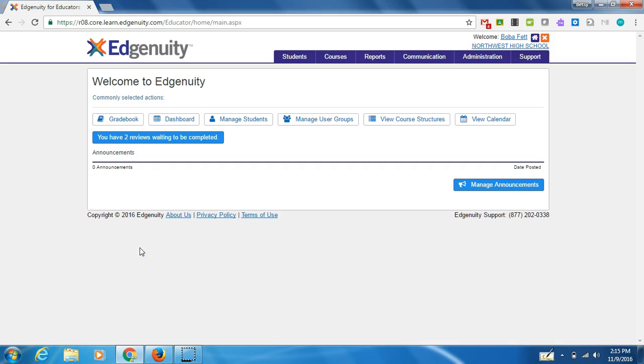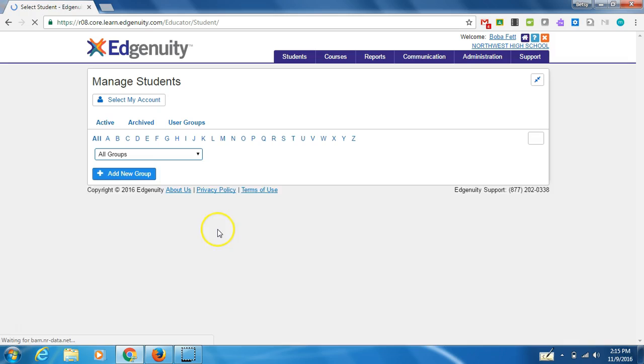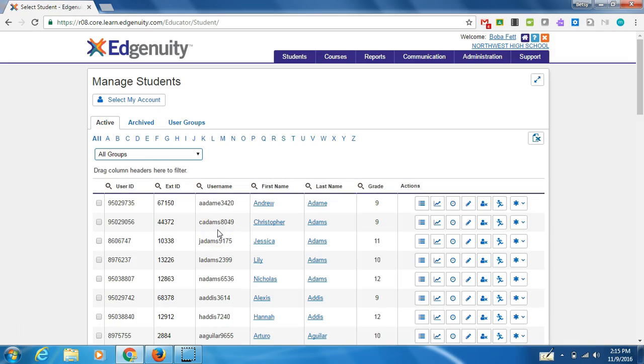The first thing we need to do in order to assign content to a student is to build a class for that student. So we're going to assume that you've already browsed and found the content that you want to use with your student. So we're going to go to Students, Manage Students, and we are going to create a user group.